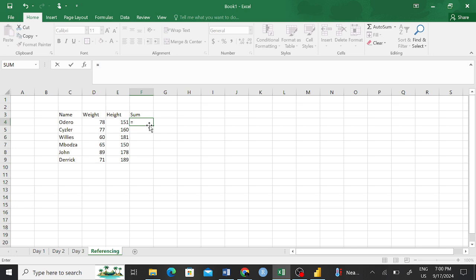Whenever you're writing a function or a formula, you start with is equal to. There's no way you're going to write it otherwise. So you start with is equal to, and then you select what you want to add. I want to add 78, so I select where 78 is. It is the cell D4. So I select is equal to D4, then plus E4, right? If I do that, it's equal to 229.